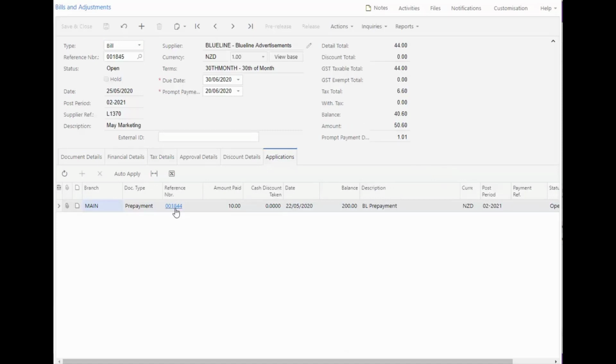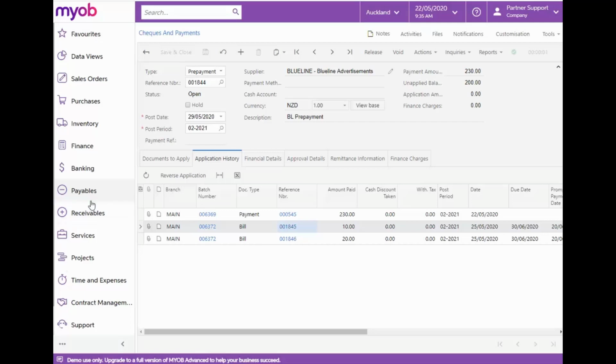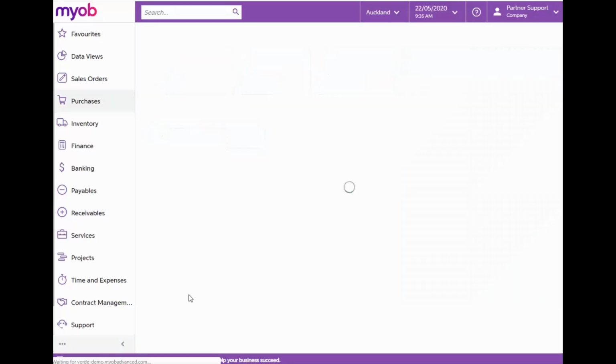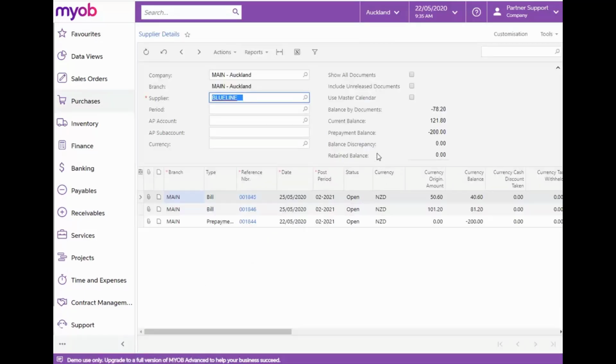If we navigate back to Payables and open the Supplier Details form under Inquiries again, we will see that the current balance of Blue Line Advertisement has been reduced by $30. The prepayment balance has also been reduced by $30. The bills to which we have applied the partial prepayment remain open and pending a payment. And this brings us to the end of our overview of processing a prepayment made to a supplier and applying the prepaid amounts to bills.